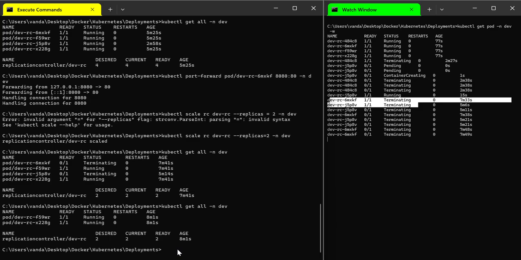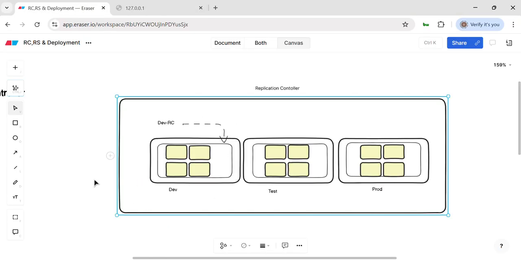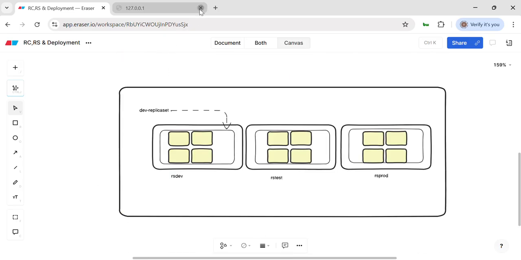Hey, welcome to the session again. So now we are going to understand about replication. Now we will understand about the replication set. So before we go to the replication set, let's understand the architecture as well.